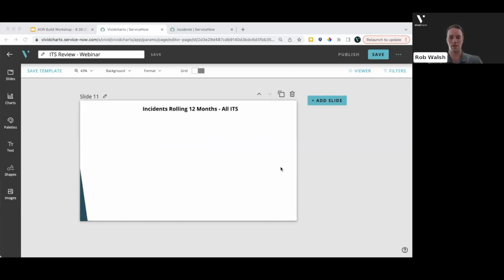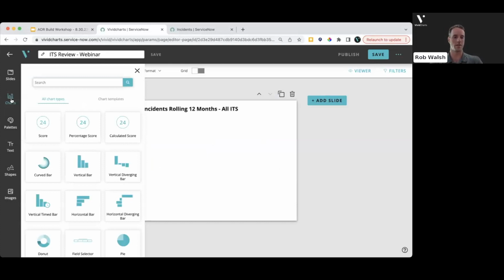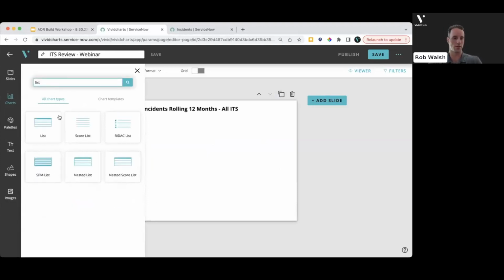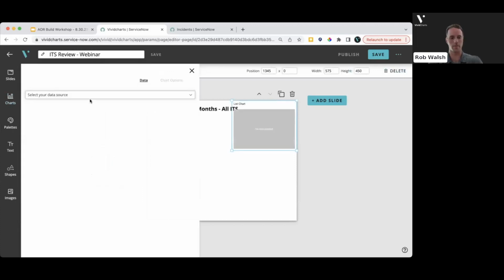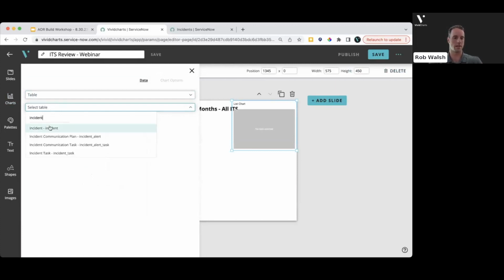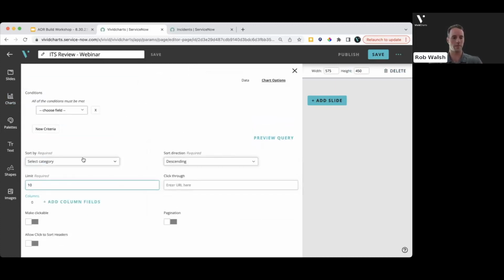So let's start to show a little bit more of the VividCharts library here and some of the unique functionality we have within charts, and perform actually a cross-column calculation to show the difference between when a P1 incident was created and resolved, so we can see that time frame. So for this, we'll choose our list chart. For our data source, we're going to choose table. We'll search for the incident table here, click save.